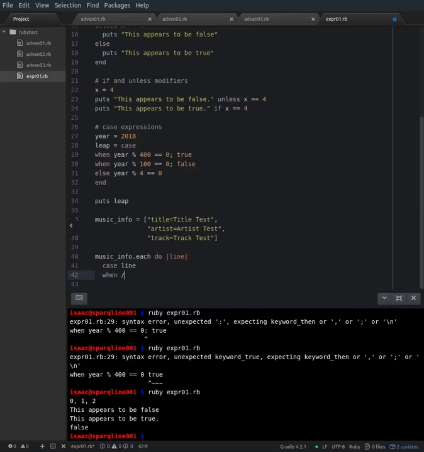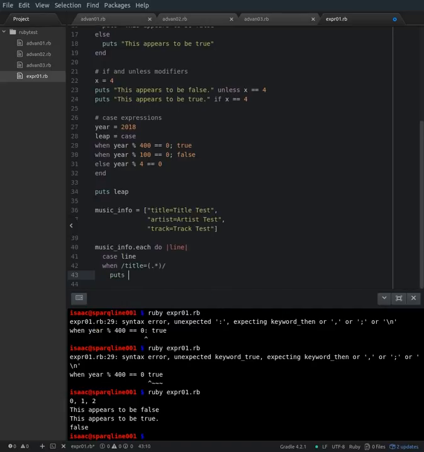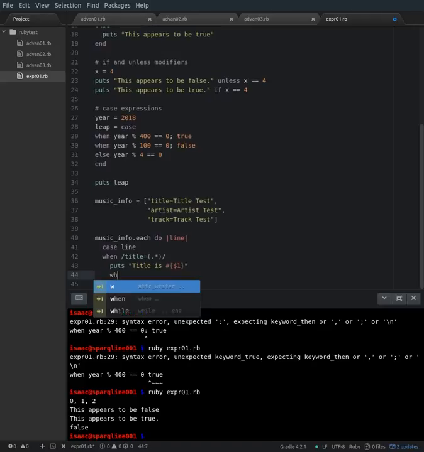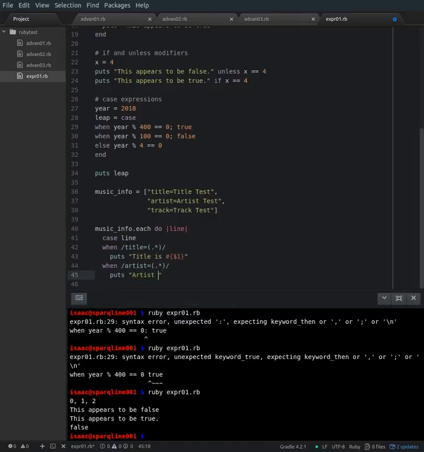So we say when, and then we can use a regular expression, and we're looking for title equals and then .*. So if we see title equals and then any characters, we'll print out the title is, and then we have one group, right, because this goes back to regular expressions and group matching. So then we can say $1. Similarly, we can say when the line matches artist equals and then .*, we can do the same thing. We can say puts artist is, and then $1 again.